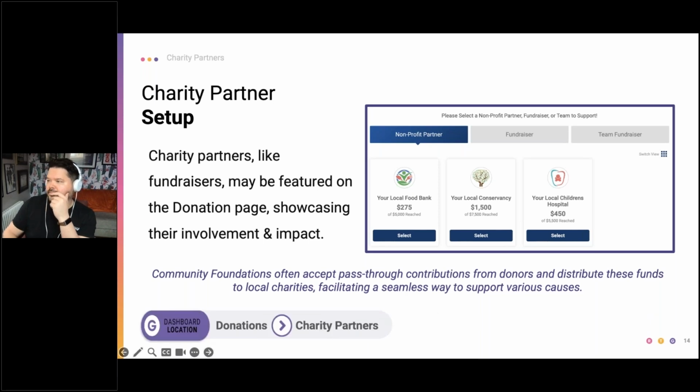Charity partners, just like fundraisers, may be featured on the donation page, showcasing their involvement and even their progress. On the screen, you see an example of 3 made-up charity partners: a food bank, a conservancy, and a children's hospital. And you can see they have different goals, and you can see how they are progressing.